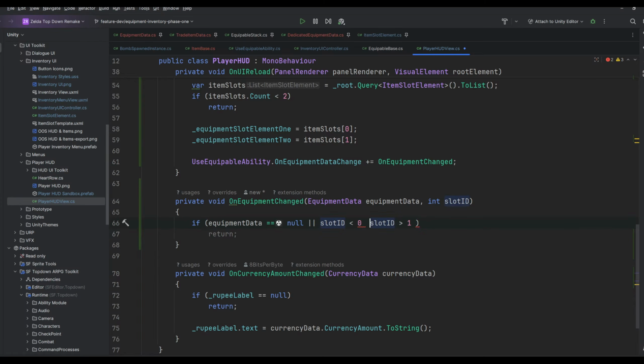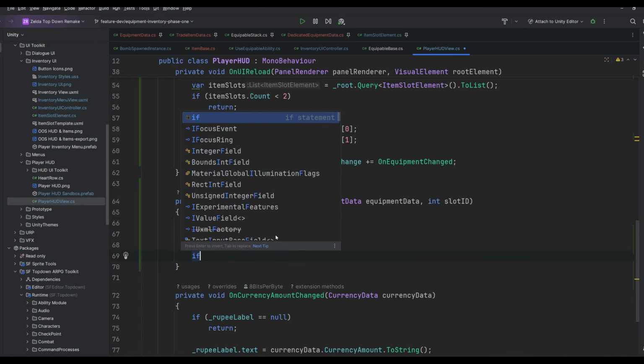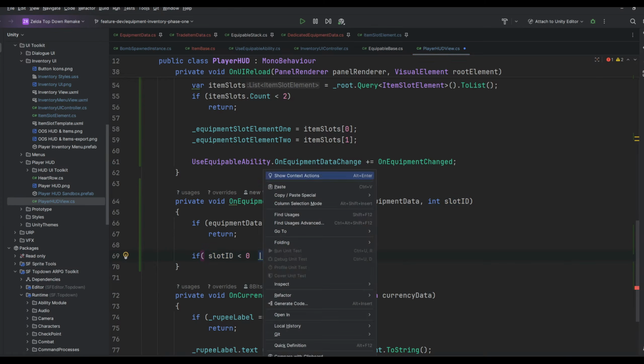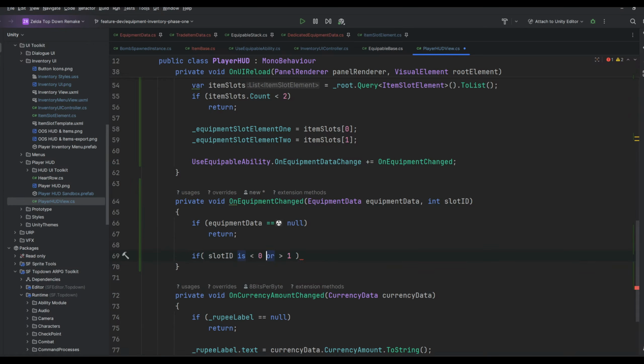I don't think C# 10 supports this. Actually, instead of this, what I'm going to do is, if equipment database or equipment data is null, but one of these is wrong, I'm going to wait. Okay, does C# 9 support it? Oh, it does. I thought it did. Oh, I forgot the is thing. Okay, yeah.